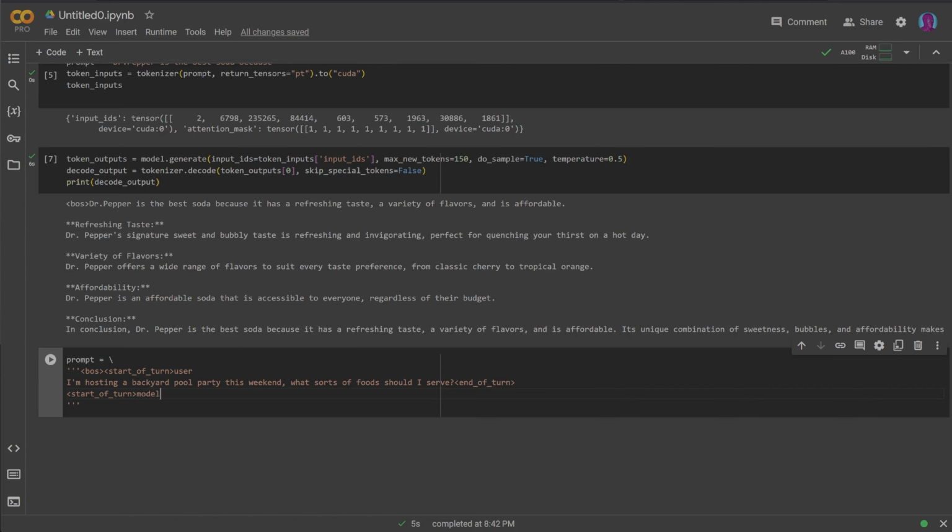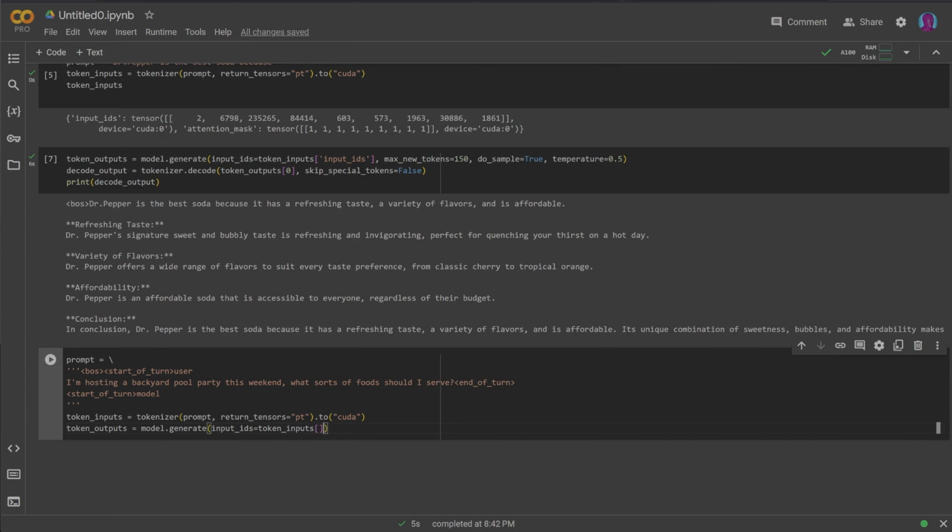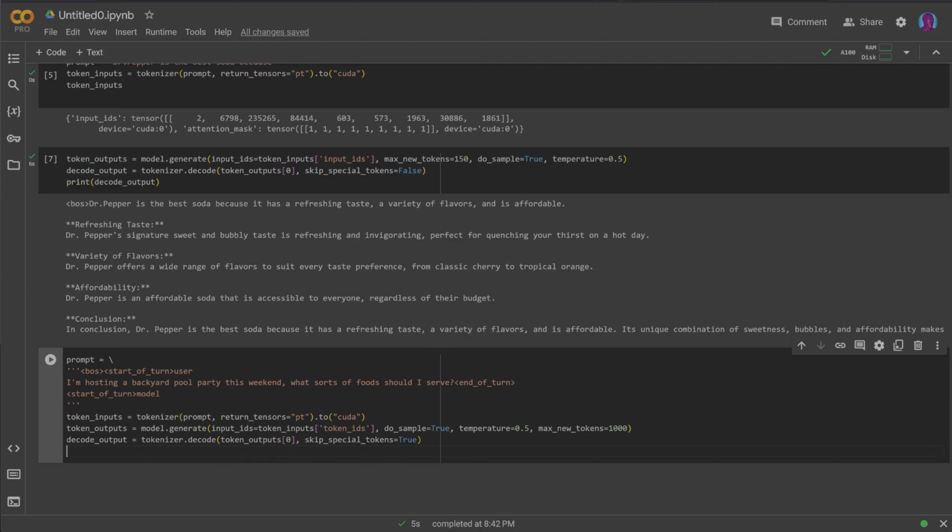So now we're leaving it ready for the model to pick up the prompt and provide its own input, which we can then read back to the user. So let's turn this into tokens, the same way we did before, and pass those tokens into our model. Let's say 1,000 new tokens. Let's give it plenty of room to wiggle and give us a really good response for this output. Now let's decode the output. We're going to skip the special tokens for this particular experiment. And let's print out the output and see what we get.